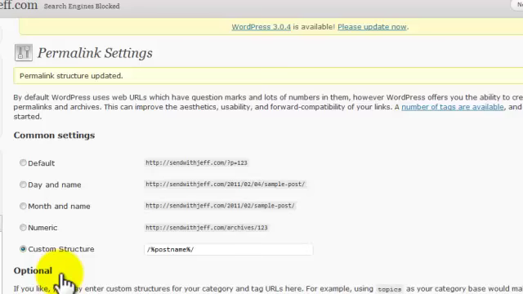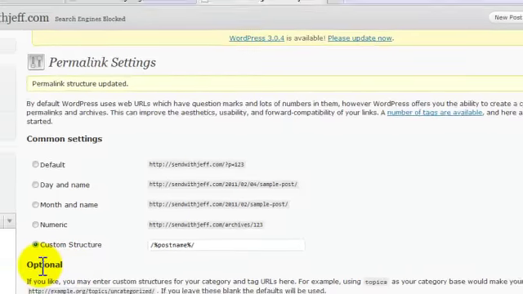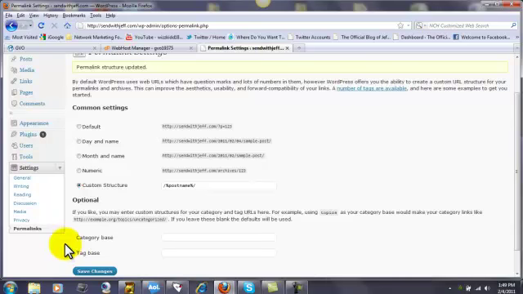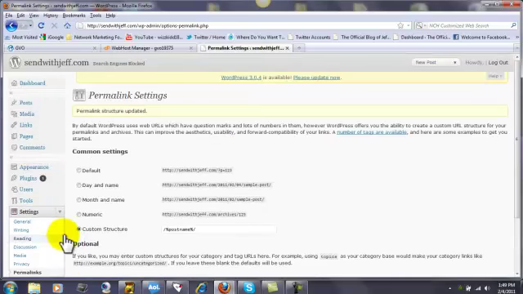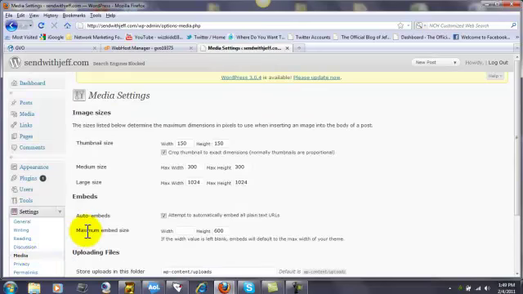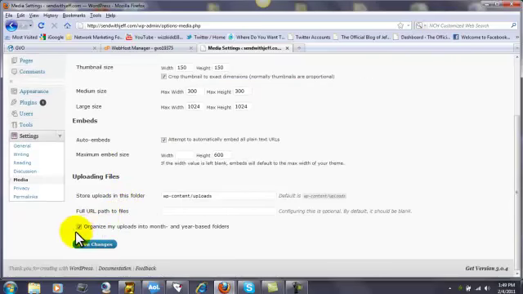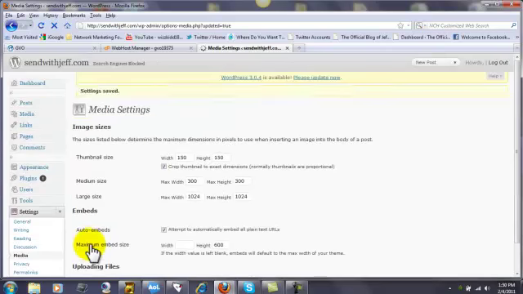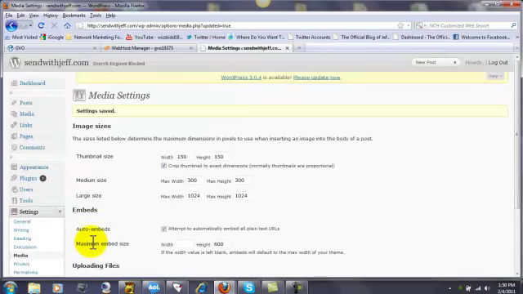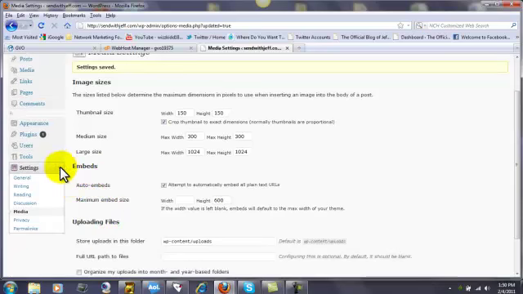Alrighty. And then let's see here, what we want to do from here is go to media. Sorry about that. Had a little bit of a brain fart there. And under media, you want to uncheck the last box and save your changes. Alright. And then that's about it for the settings, so we can get rid of that.